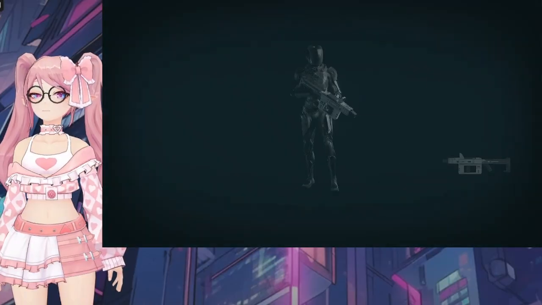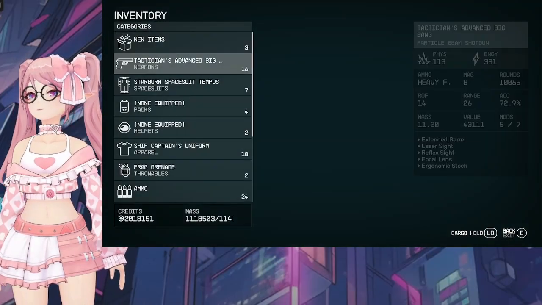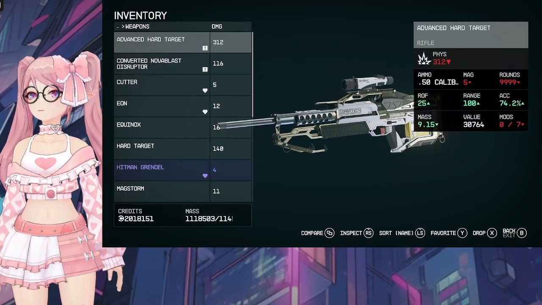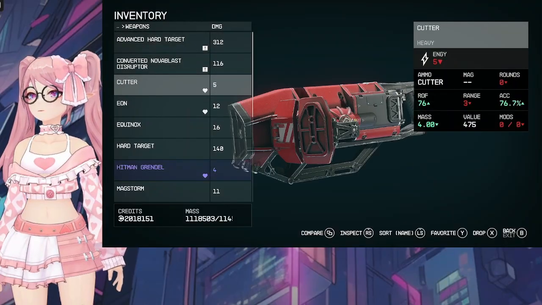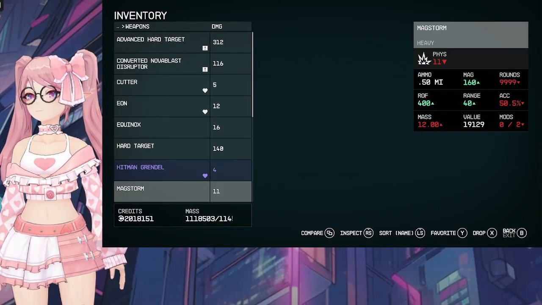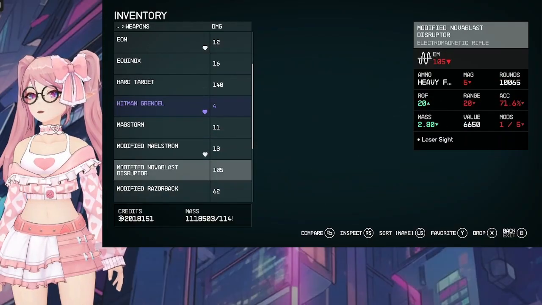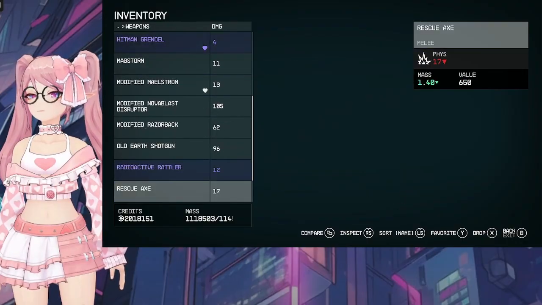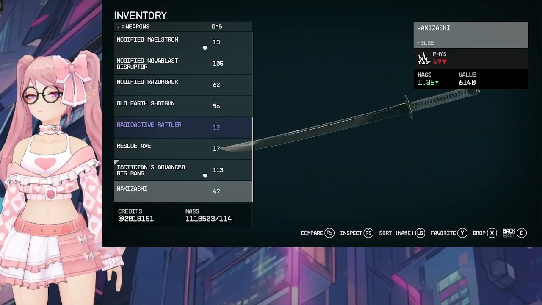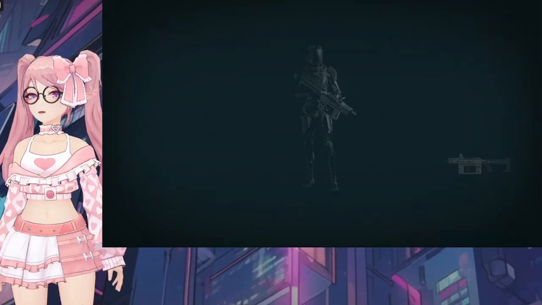Wrong buttons. Yeah. I'll just use these regular weapons to boost my stats.